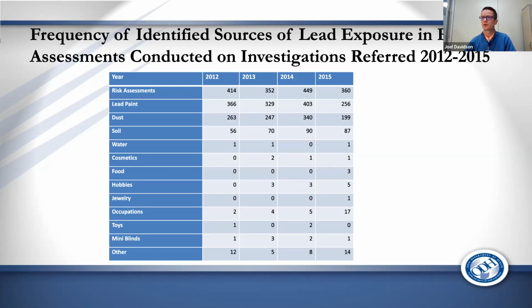One of my colleagues that works in the lead abatement office presented with us a few years ago. So this data is a little bit old, but it really does hold true, to give you an idea of the number of risk assessments that they're conducting. But most of the time it's paint and dust and less amount soil.